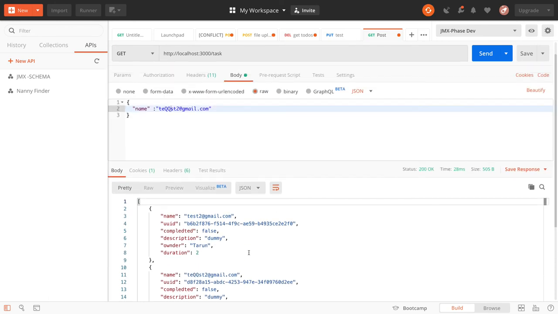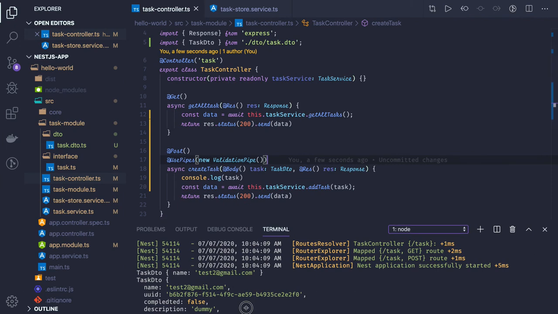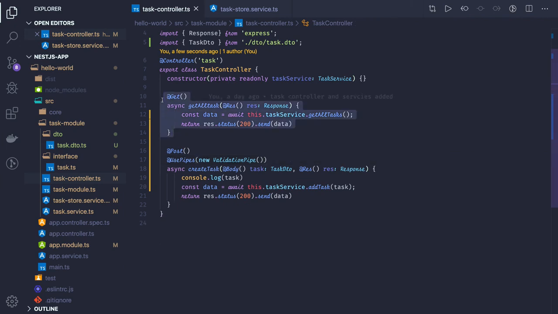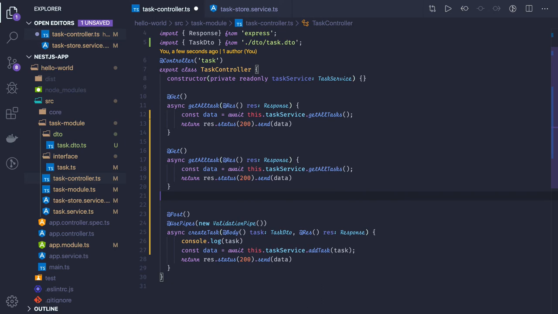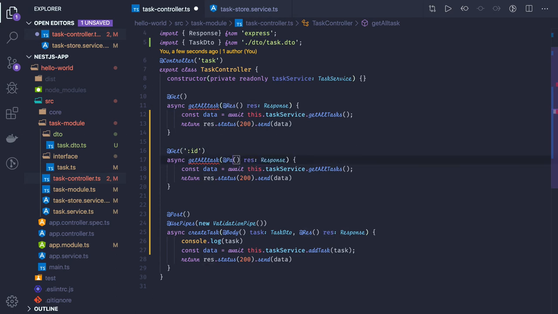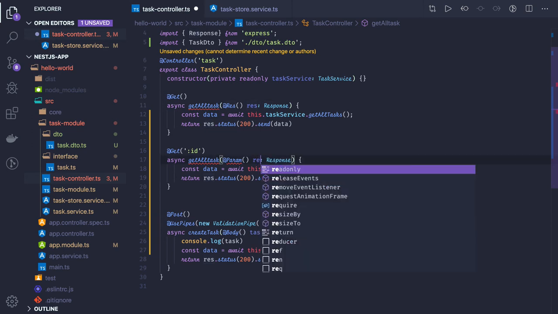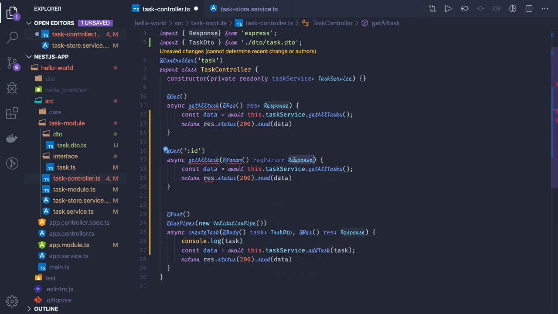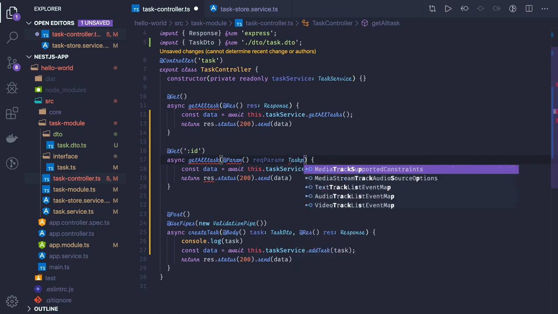Now you can also create another route like get task by ID. And we have to take care of this async await because sometimes we miss them. So here this is the ID I am passing, and you can also do the validation for this particular ID, that this ID should be of type UUID. This also you can validate. So here it will be param, and it will be task param, you can say.